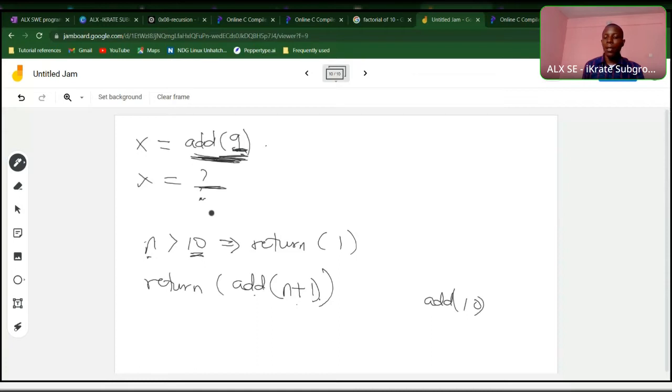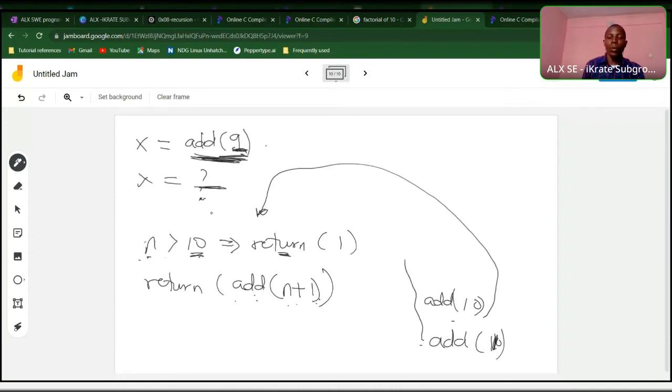Add 10 is still a function. And we have to come back to the definition. Is 10 greater than 10? No. If it is not, then it means we are not going here. We are coming to this. And we are going to return add 10 plus 1. So we are now going to get what? 11. So add 11 is what we are returning. But add 11 is still a function that we are calling. So we have to go into the definition for that.